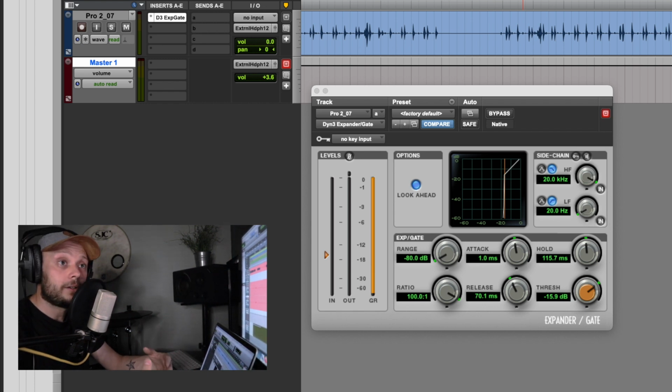So let's say you had a ratio of 3 to 1. For every 1 decibel that the signal falls below the threshold, the gate will actually make the signal 3 decibels quieter than the threshold. So if something dropped 10 decibels below the threshold, it would actually come out of the gate 30 decibels quieter than the threshold. So it turns down those lower parts of the signal.